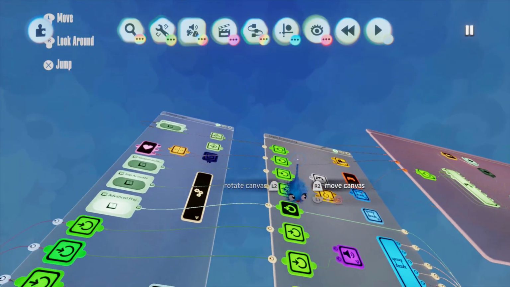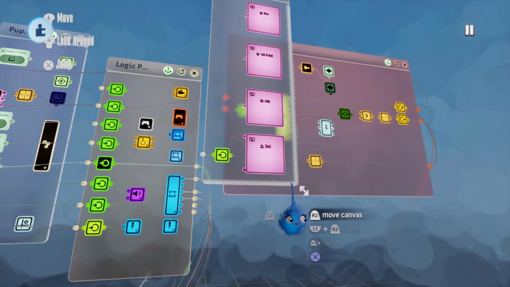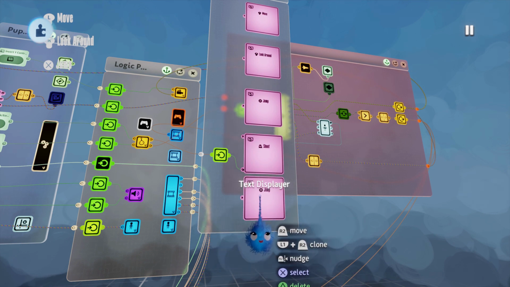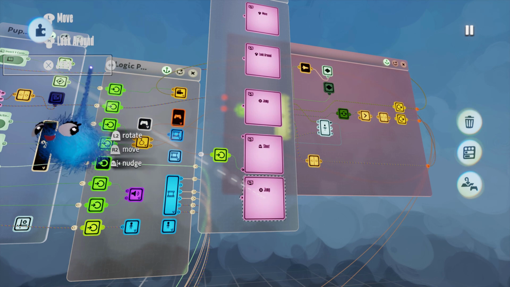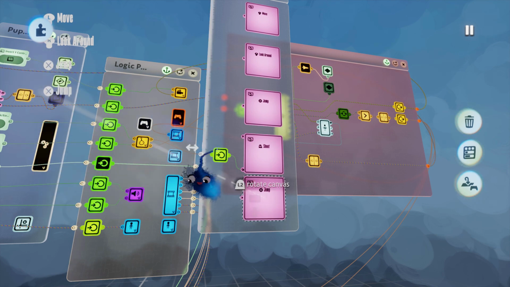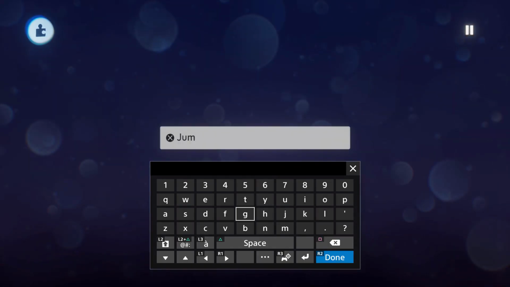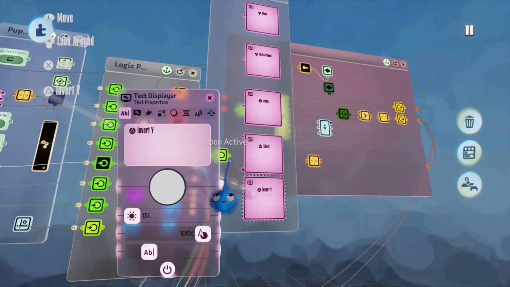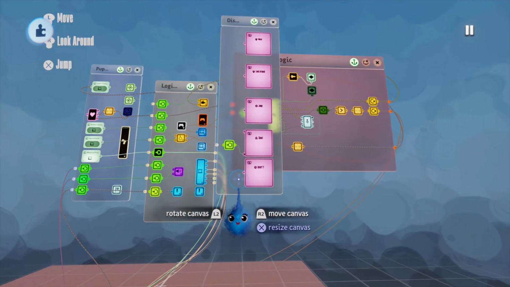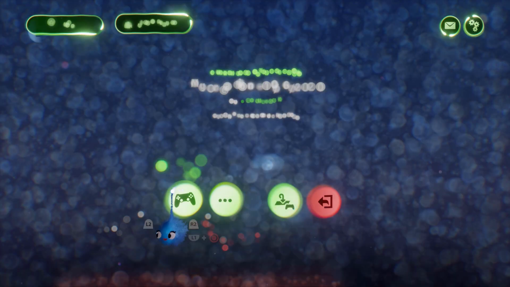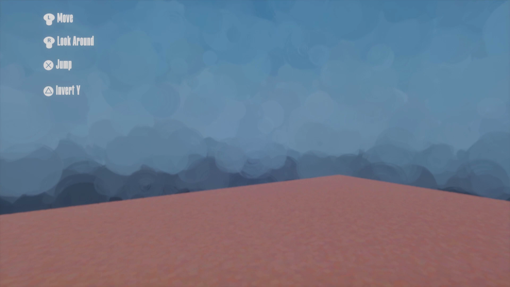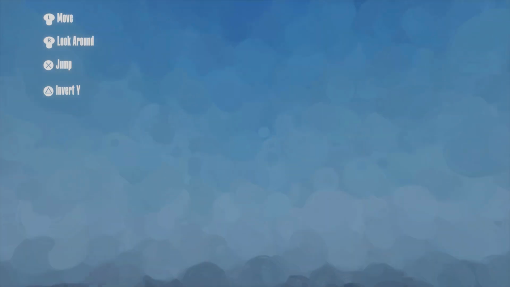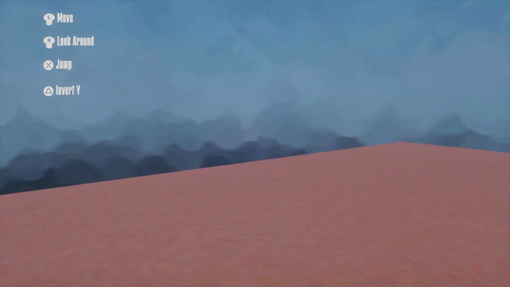So we need to go to display controls, which is here. And we need to add a new text displayer. So let's select it, move that down to there. And we just need to change this text. Triangle, invert Y. There we go. So now when we play, we have the option to invert the Y. And there we go. We've inverted the Y, and then we've inverted it back again. There we go. It's that simple.